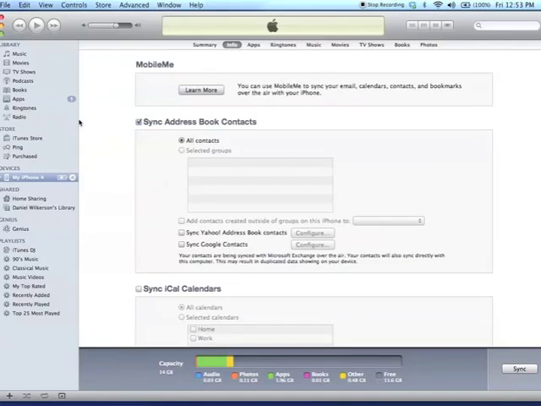Hello, this is a quick video overviewing the different ways that iTunes can communicate and share data between the iTunes library and your mobile device.